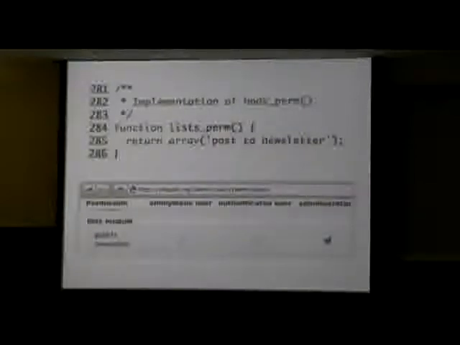And in this case, we have hook perm, and we're in a module. This particular module name is lists. And so we have a function here called list perm, and it's going to add a permission post to newsletter. And so with this function, these 3 lines of code, we now have on our permissions grid within Drupal a new permission called post to newsletter that can be set for any role. This does not actually do anything with that permission. It simply provides a place for somebody to set this permission and set which roles have this permission.